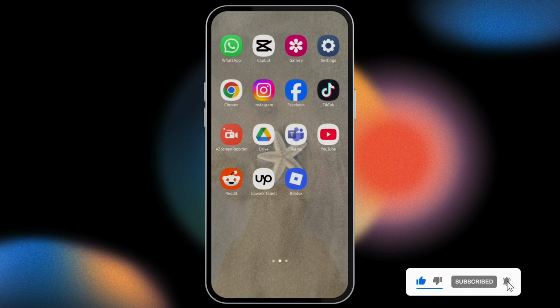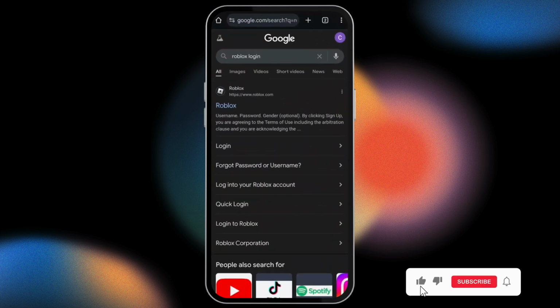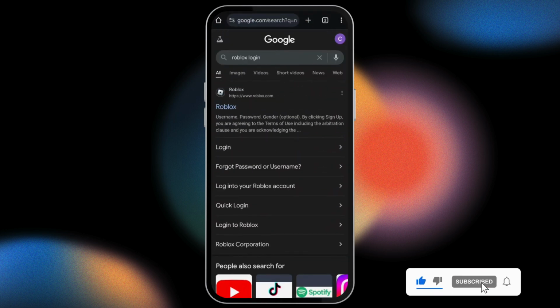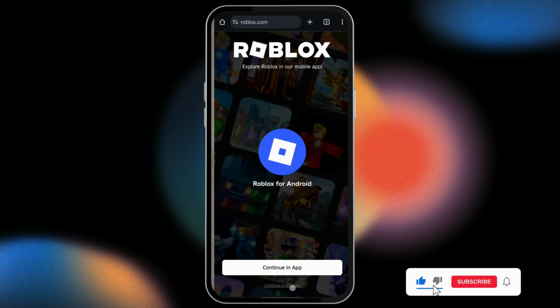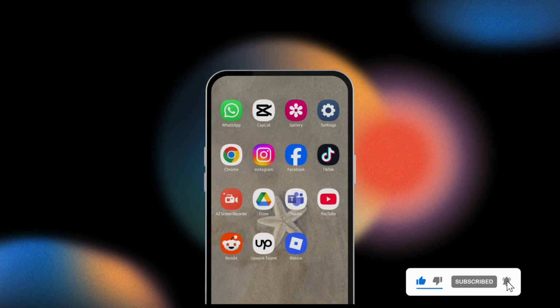Once you do so, if it's still not working, then you may go ahead and try logging into your account via a web browser. In my case, I'm using Chrome. At the top search bar, type in Roblox login. Tap on the Roblox and enter your credentials and log into your account. Just like so, this shall fix your problem.